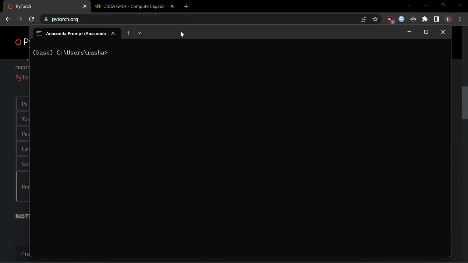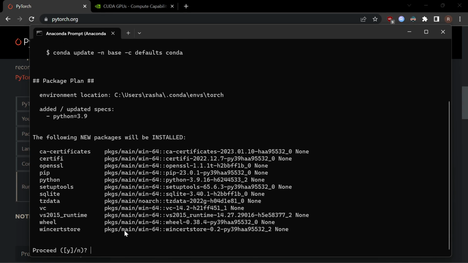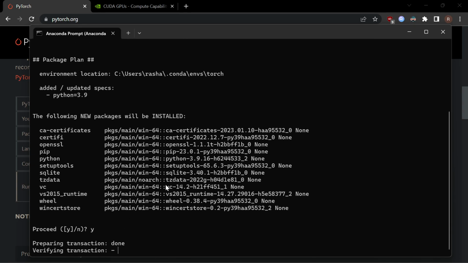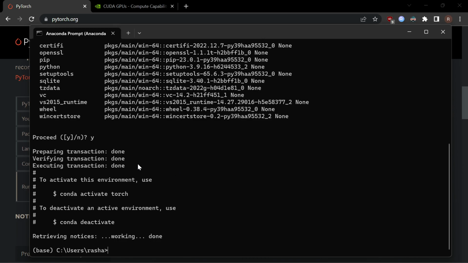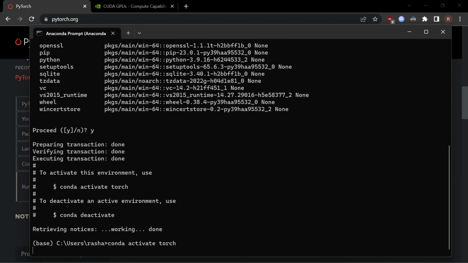After that, we're going to want to make our torch environment. We do that by going conda create dash name, and then we give it a name, which we're going to name torch. We have to select the Python version, which we will say is 3.9. So let's just install that. Yes. Cool. Now that it's done, we can take this command over here, conda activate torch, to activate our environment. So conda activate torch.